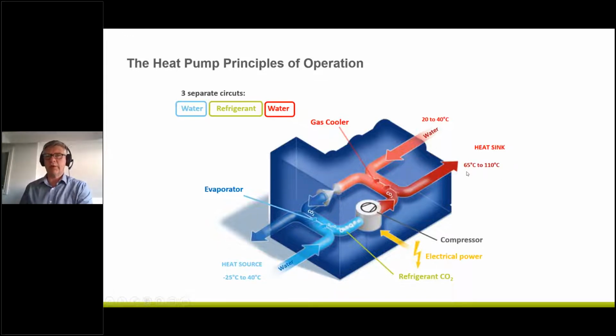And more importantly, the output temperatures go from say 65 right up to 110 degrees C. That's why it's called a high temperature heat pump. Most heat pumps, say air cooled, are limited to 65 and lower. Again, the expansion valve and then this completes the unit.